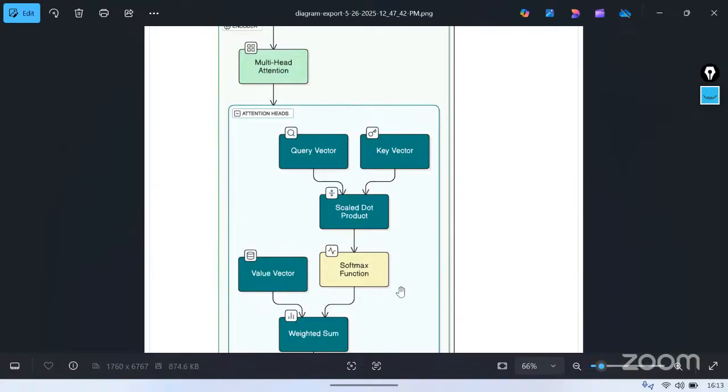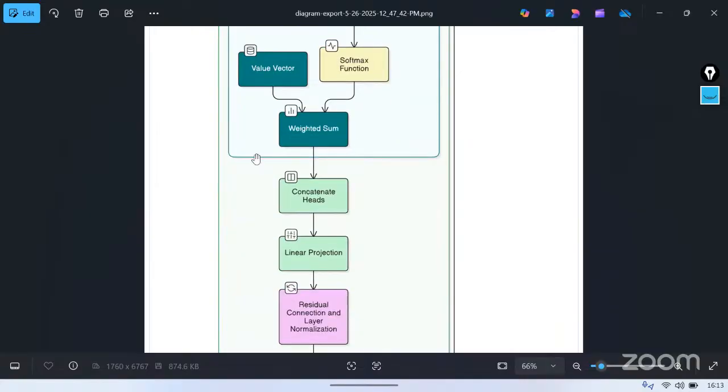Once we have the scaled dot product, we apply the softmax activation function. After getting the softmax, we do a weighted sum, multiplying with the value vectors. After getting this, we concatenate all the heads. For the first head, for the second head, we have multiple heads, right? For all the heads we do the same thing, and then we concatenate all the projections, all the heads.